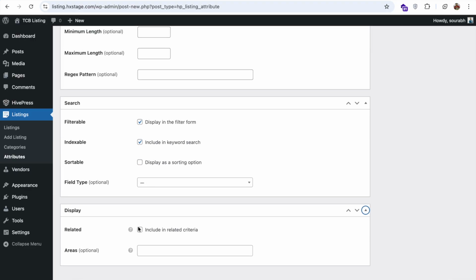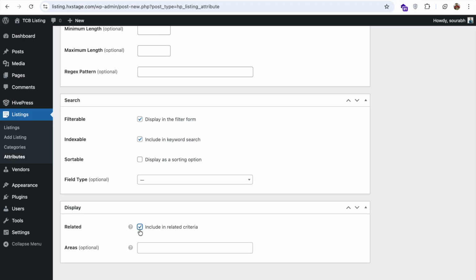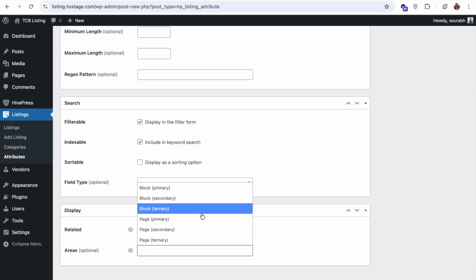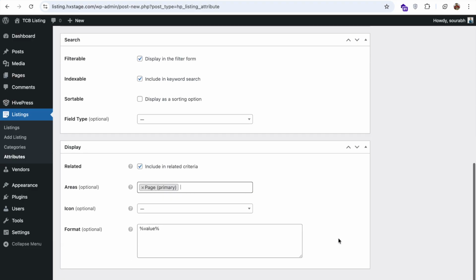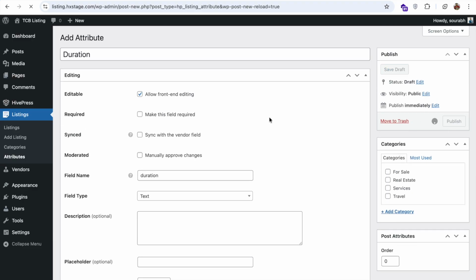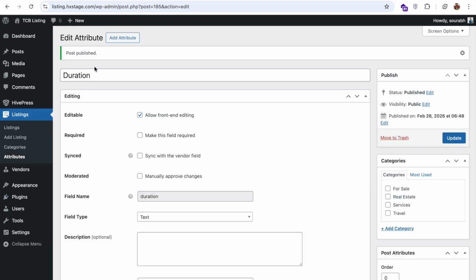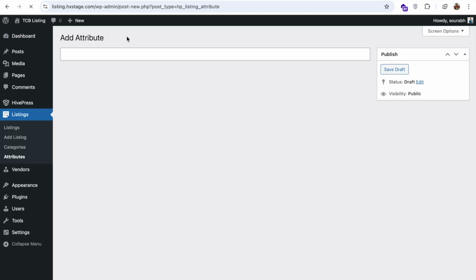Now we can make it included in the related criteria, and for the area you can select here the page primary or you can make it page secondary. Let me just make page primary here. Now just publish it. Now I created one duration attribute. I want to add one more attribute, so let's try this.